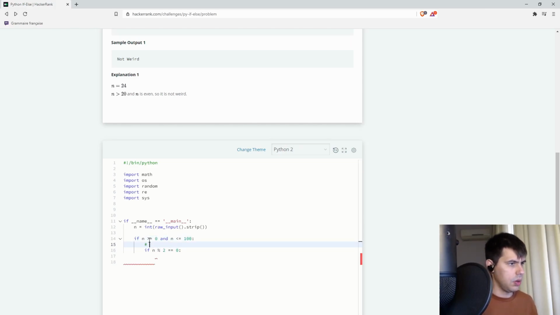So here, if it is even, else odd, else print weird.